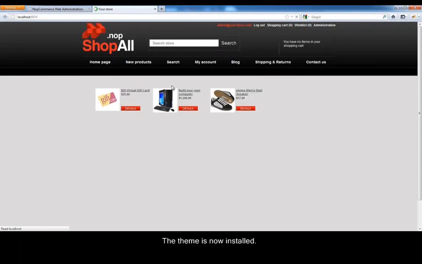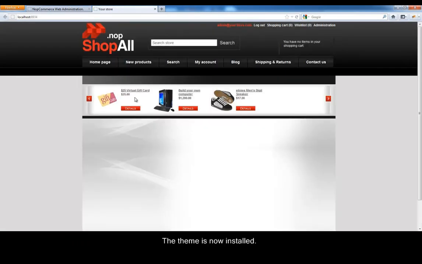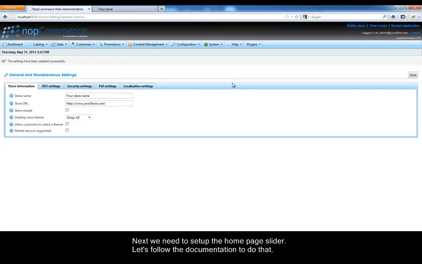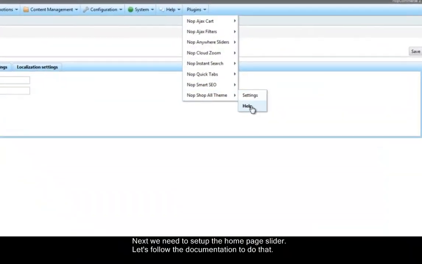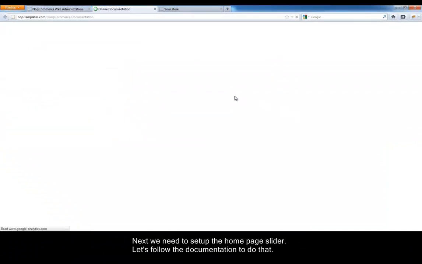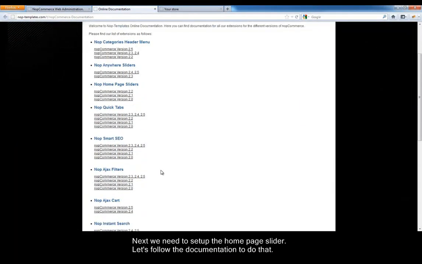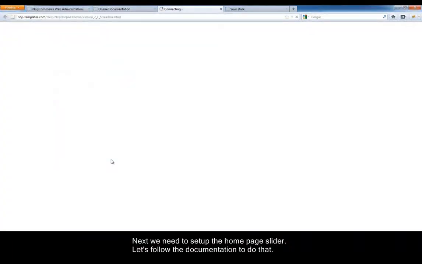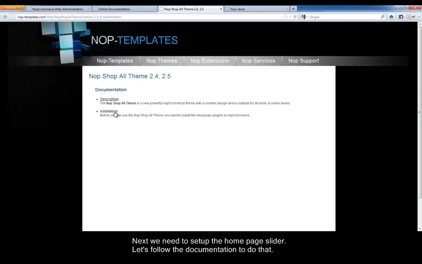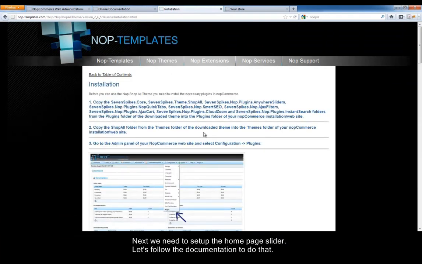Right now there isn't much to it, as there aren't any sliders or products on the homepage, so let's improve this. Let's first set up the homepage slider. The easiest way to do this is to follow the documentation. So let's go to the shopO theme help, which is online on the nopTemplates.com website. What we're interested in is the installation lesson, and particularly step 17.